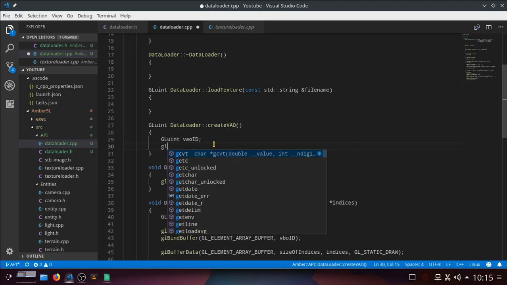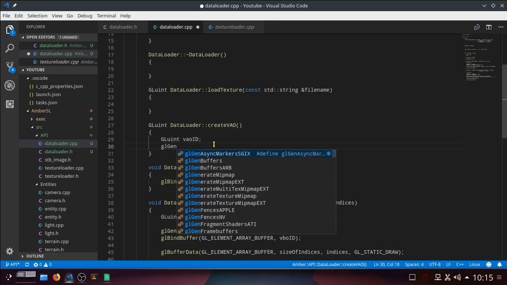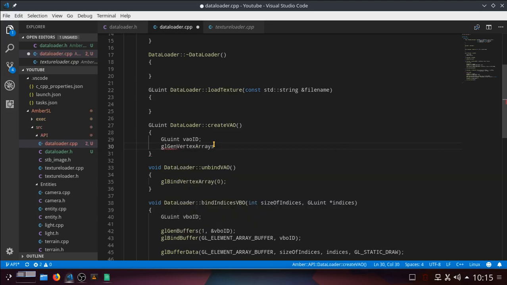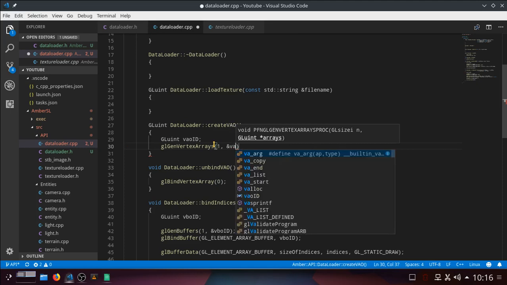So, yeah, GL. Guess what it's going to be? It's going to be a vertex array instead of a buffer. It's going to be a vertex array. And we're going to use just the one. I'm doing one model at a time. And we'll want the address, don't we? Yeah, star address. Address of VAO ID.